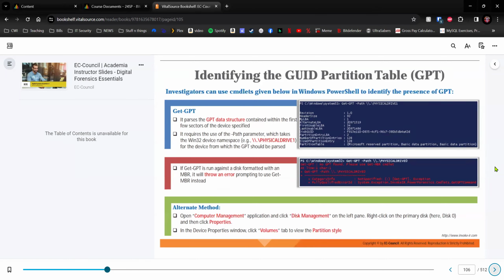Investigators can use the cmdlets given below in Windows PowerShell to identify the presence of GPT. There's Get-GPT. This parses the GPT data structure contained in the first few sectors of the device. It requires the use of the path parameter, which takes the Win32 device namespace, you can see it here, for the device from which the GPT should be parsed. And if Get-GPT is run against a disk formatted with an MBR, it will throw an error prompting to use Get-MBR instead. So that'll let you know right away that it's not using GPT.